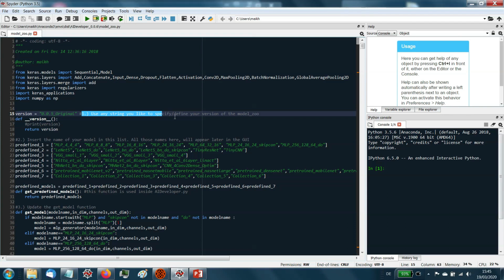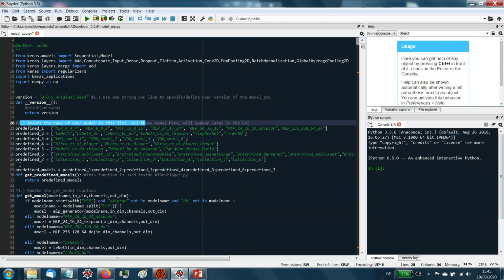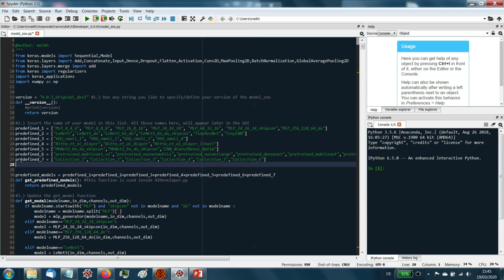First of all, we want to create a new name to define the version of this model zoo. Let's just give it an underscore dev1. And second, we want to insert the name of our model into this list. So let's create a new list.